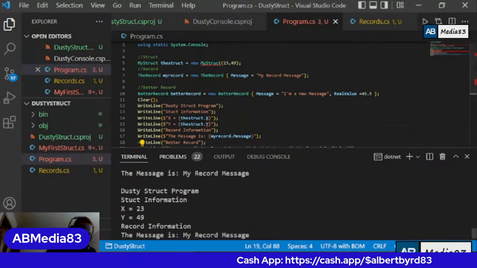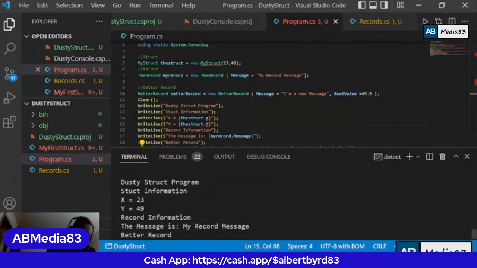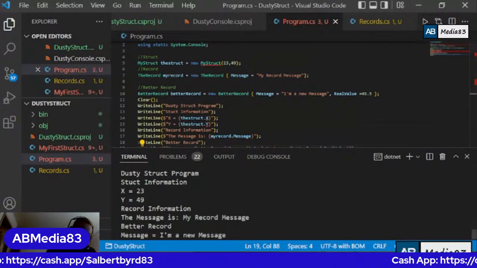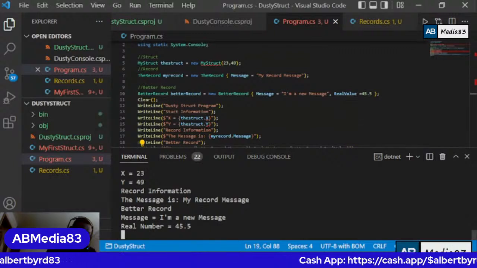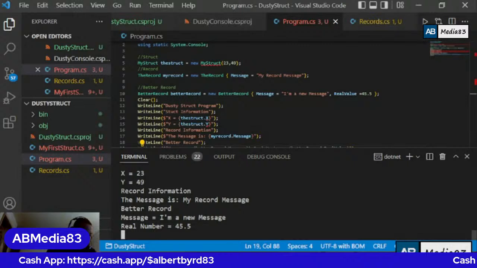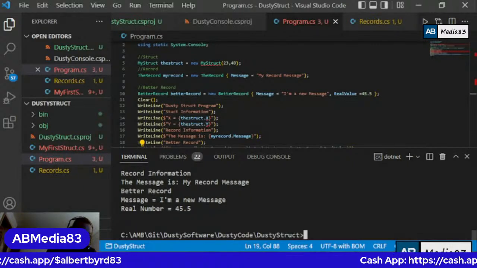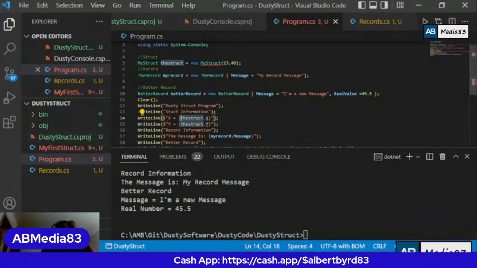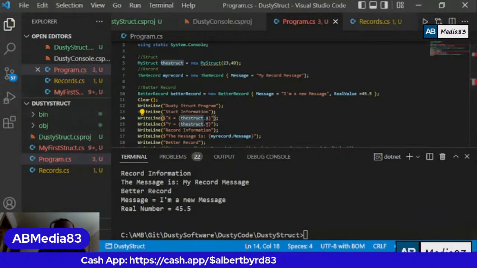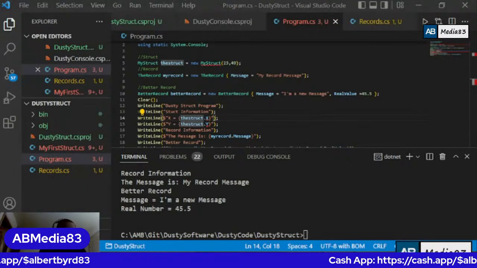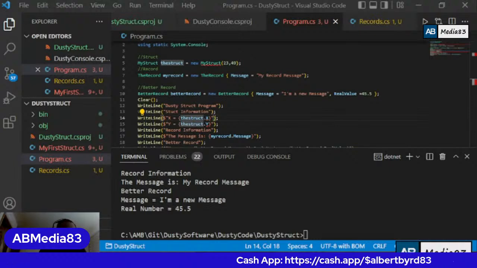So as you can see, Dusty Struct program, original values, first record, and the better record. Let's exit out. So this is just me going over an overview of the basics of working with the record and struct type.